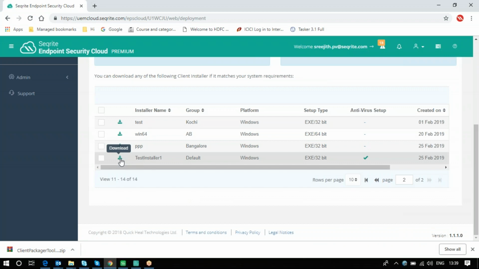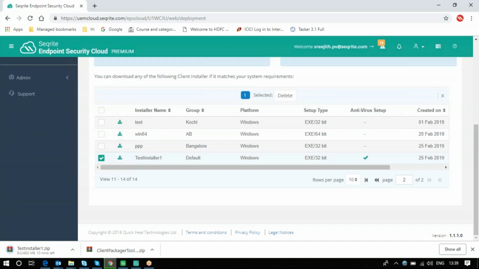From this option, you can click on download and it will download that setup file, and you can run that setup file on the respective systems where you want to install the EPS client. That's it. And if you want to delete this entry, click on this option and click on delete, so that online installer will be deleted from your cloud. That's it. This is how we use the online installer option for our EPS cloud product.